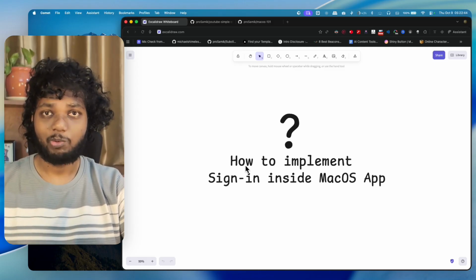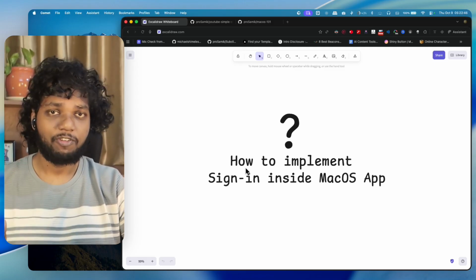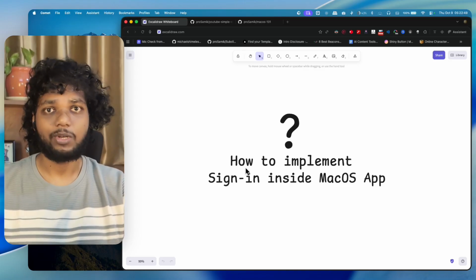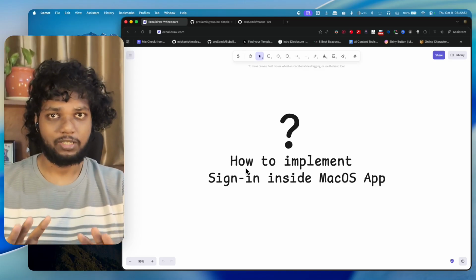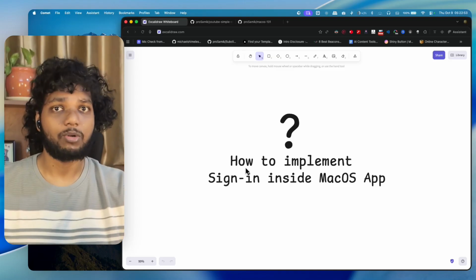So you can see how to implement sign-in inside macOS. Before I explain what exactly to do, I will show you the demo to really understand what we are going to achieve.